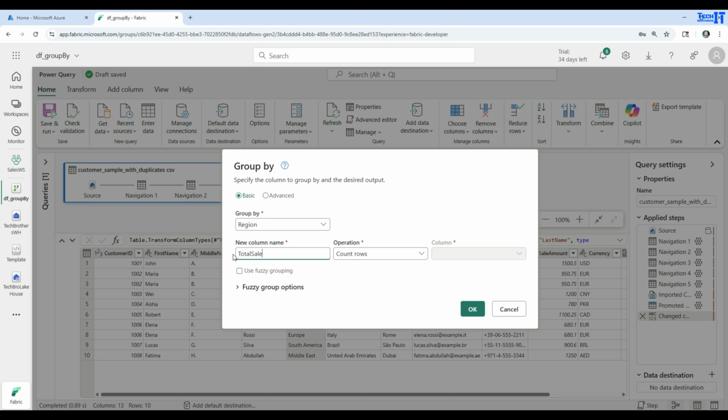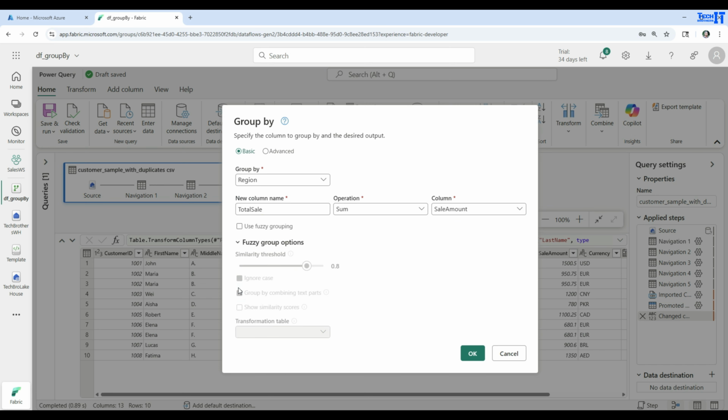And then it's saying you can have different operations such as sum, average, median, min, max, percentile, row counts, count distinct values, all rows. So there are so many operations available. Let's go to the sum here, and now we want to do sum by sale amount. Here is a fuzzy group option as well, depending on the similarity in the values. Our region is pretty good, but if you have mixed up spellings in the region names and all that, then you can use the fuzzy group option.